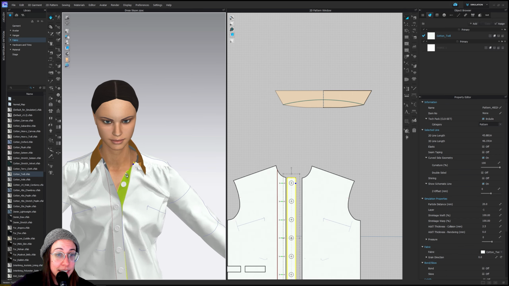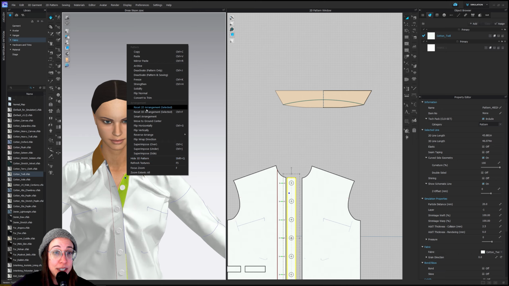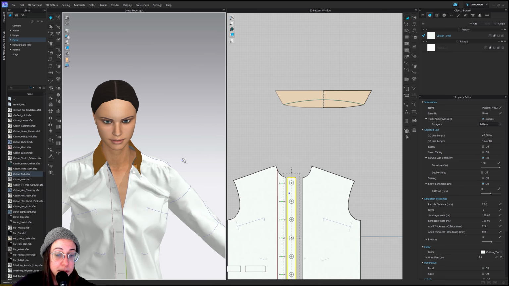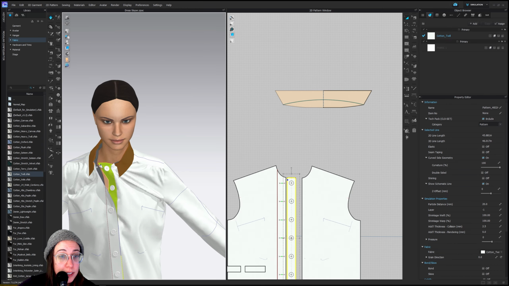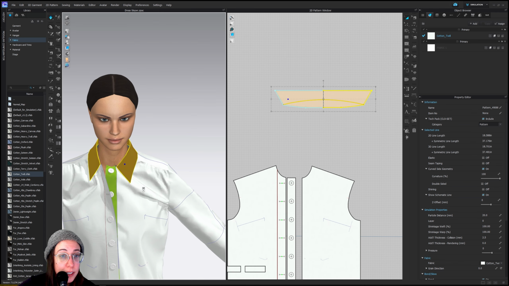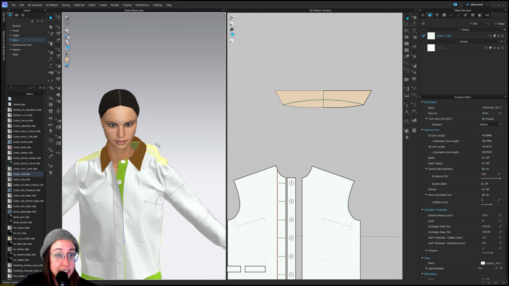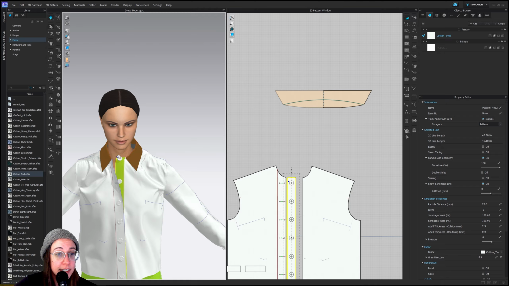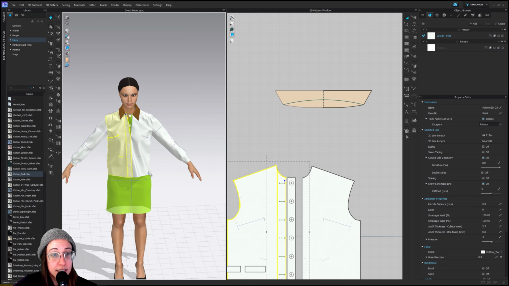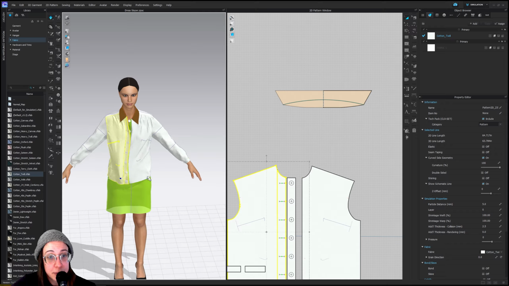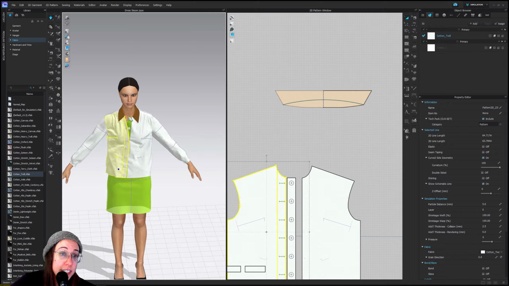Yeah, this is fighting itself. Maybe. Oops. There we go. She finally stabilized. And so we have a basic blouse.